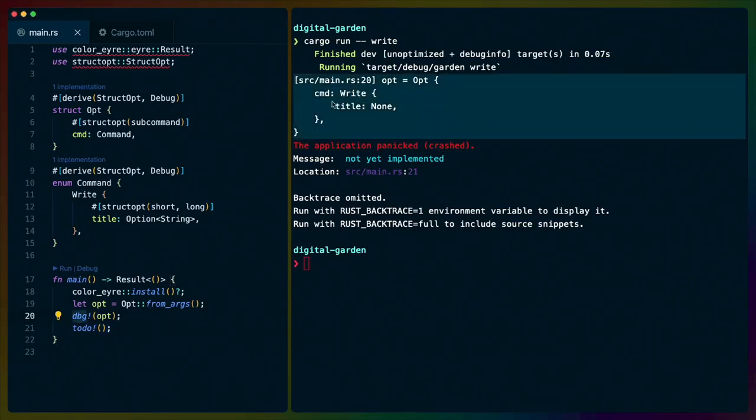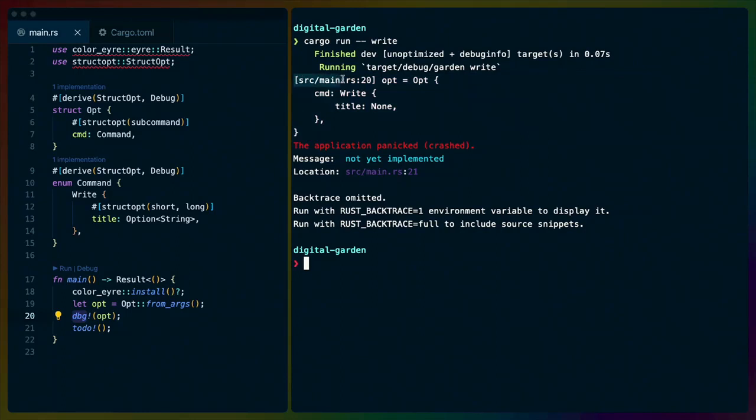The dbg macro gives us a file name, a line number, the name of the argument, and the value it equals. In this case, we have an Opt struct with a command field that contains a Write variant with a title of None because we didn't pass one in.